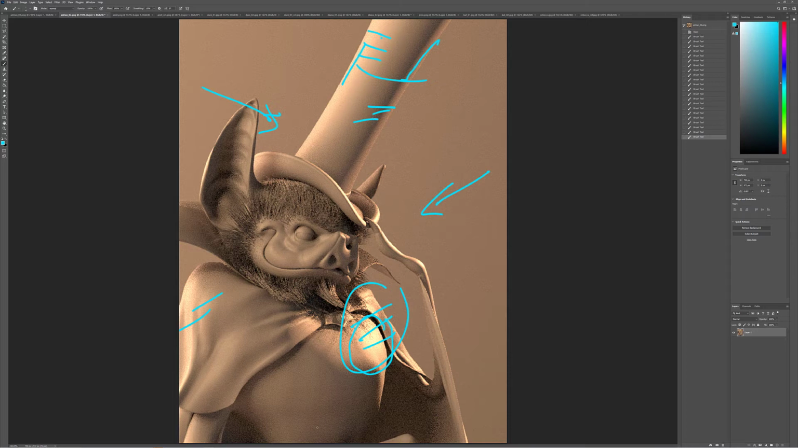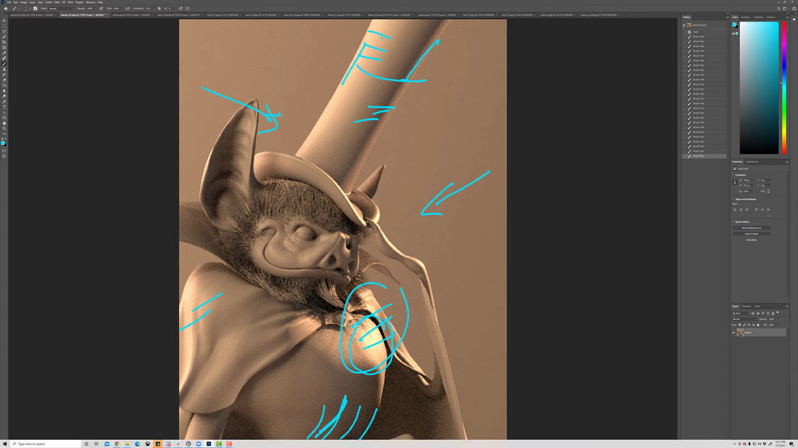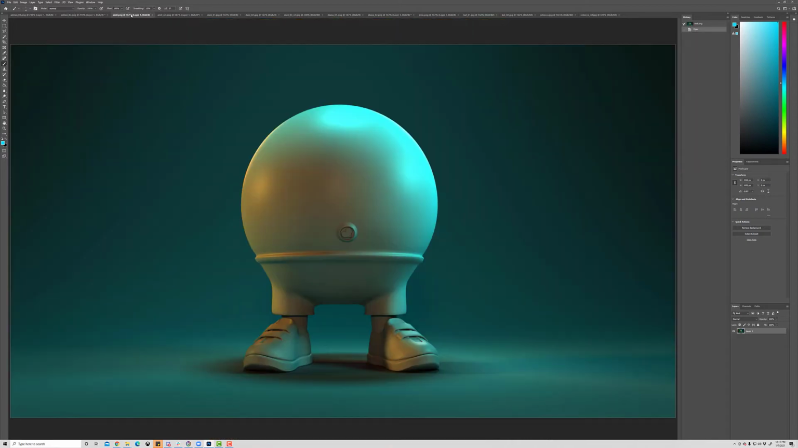The only other thing maybe I would try is getting just a little bit of bounce light up in here, just to create some vertical shaping in through there. I think that might help out a lot.